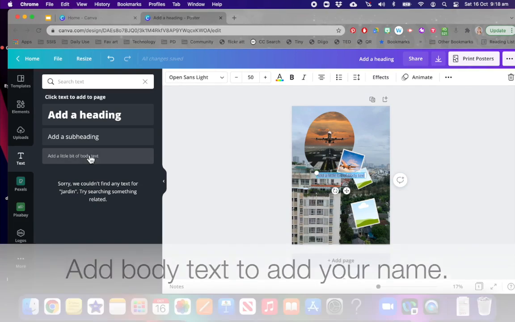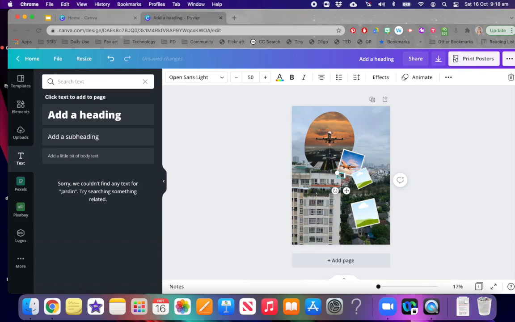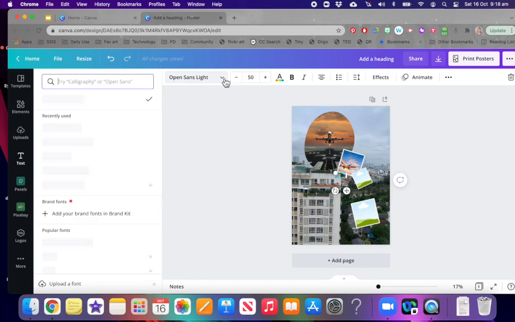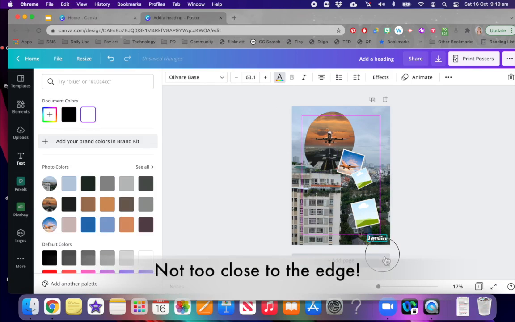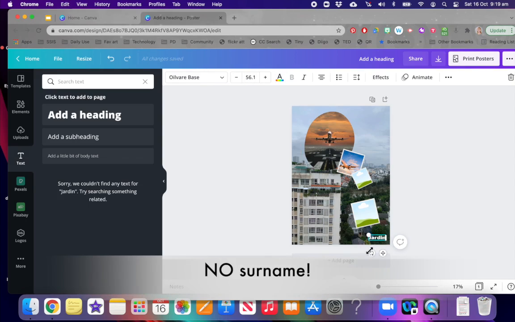When you click on Add Body Text, it will go in the middle. Up above, you have your font, you have your colors, and your size. Don't make the name too big. It's first name only, and put it down like an artist in your bottom left or right corner. So it's subtle, but it's on your poster.